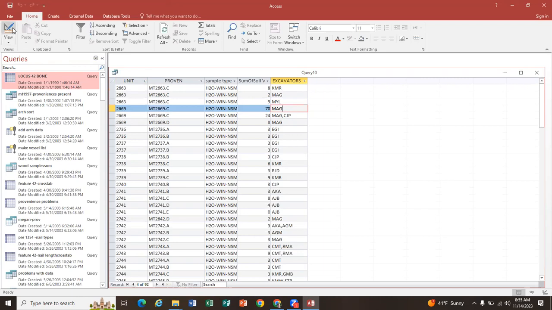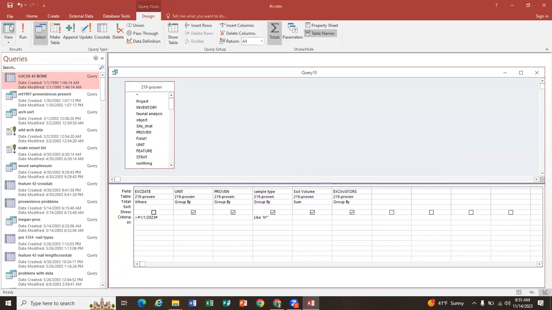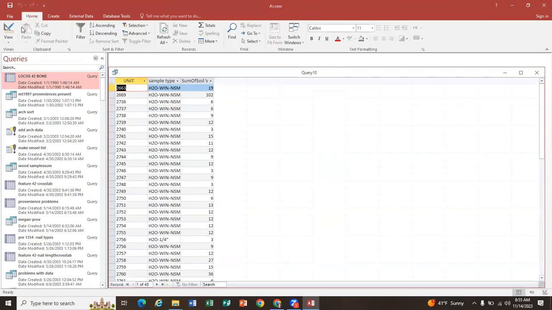So basically you can begin to compile data, and the more you refine this, like if we get rid of excavators here again, and then we get rid of purveyance, what we get is an even more collapsed set of data. Whereas in unit 2669, there are 102 gallons of soil that have been not only collected, but then also water screened. So that's a lot of soil. And of course, this is just kind of nonsensical data. But if you sort this, what you can see is that one still is the record right there.